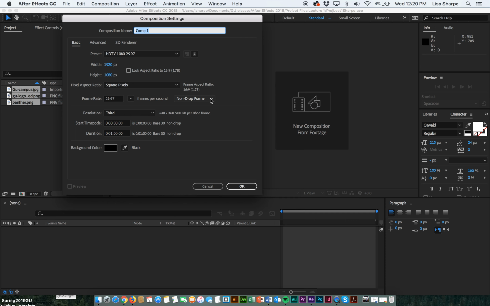Okay, so we're going to call this composition not comp 1. We're going to call it type.